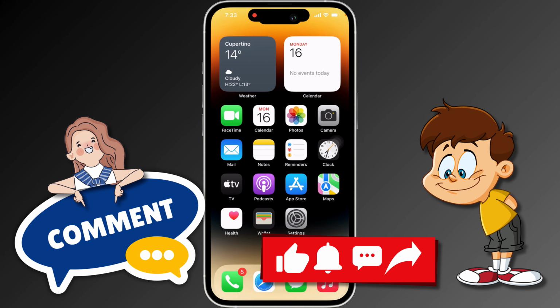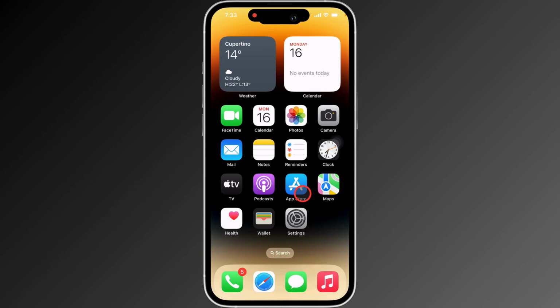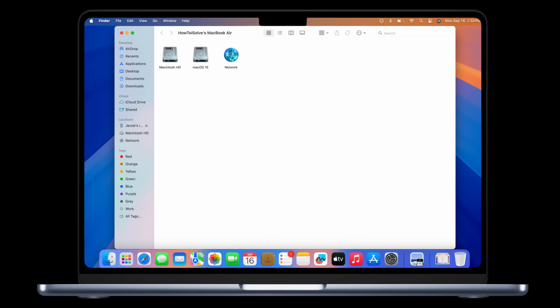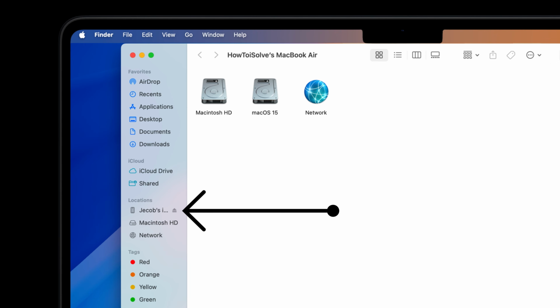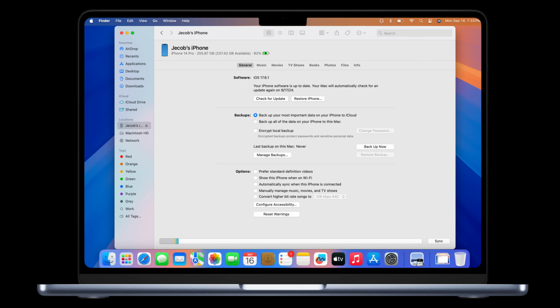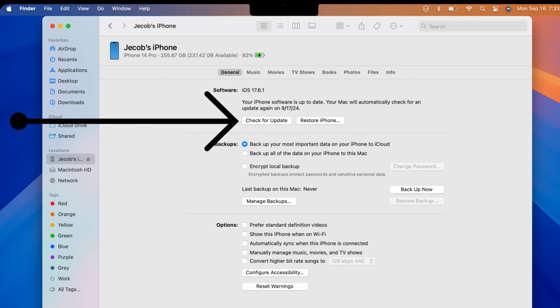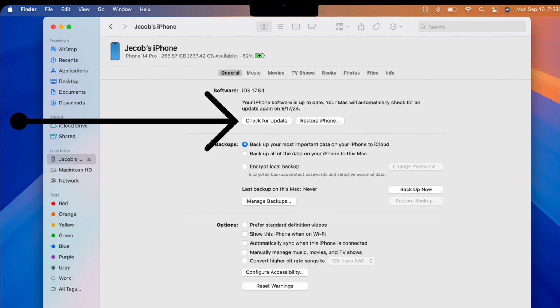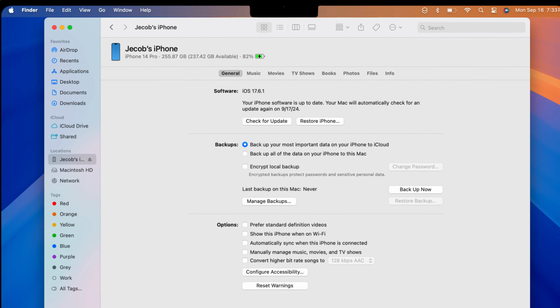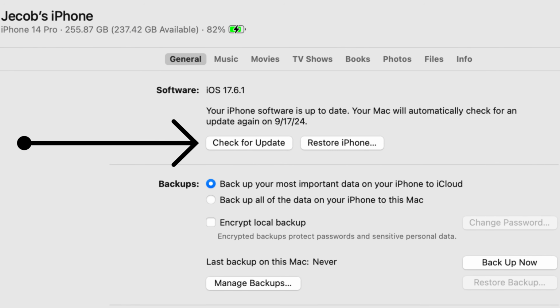If there is a problem with your network connection, another alternate option is to use your Mac or Windows PC for the iPhone update. For macOS Catalina or later, connect your iPhone to a Mac and open Finder. Select your iPhone in the Finder sidebar and click Check for Update. Complete the process. For Windows or macOS Mojave or earlier, connect your iPhone to a PC and open iTunes. Select your iPhone and click Check for Update. This process is very easy and most helpful.